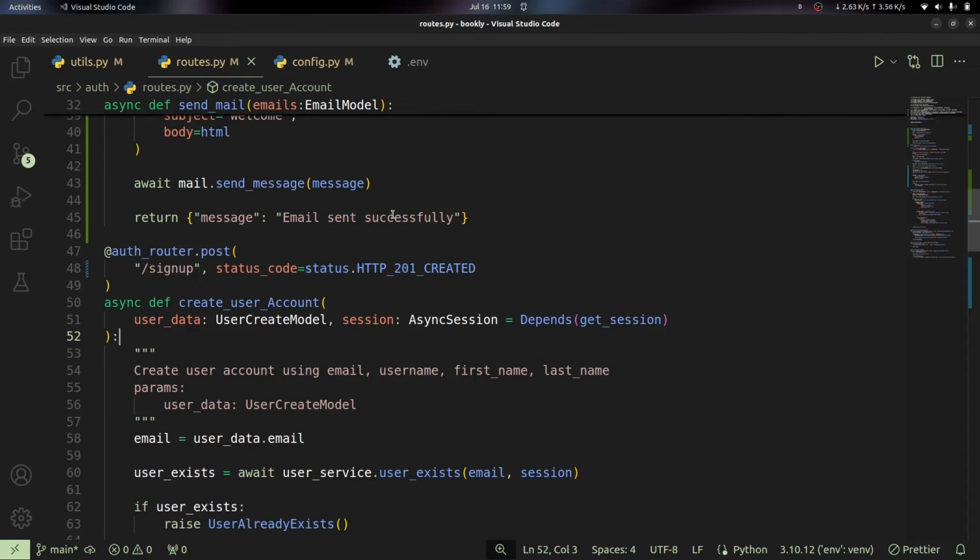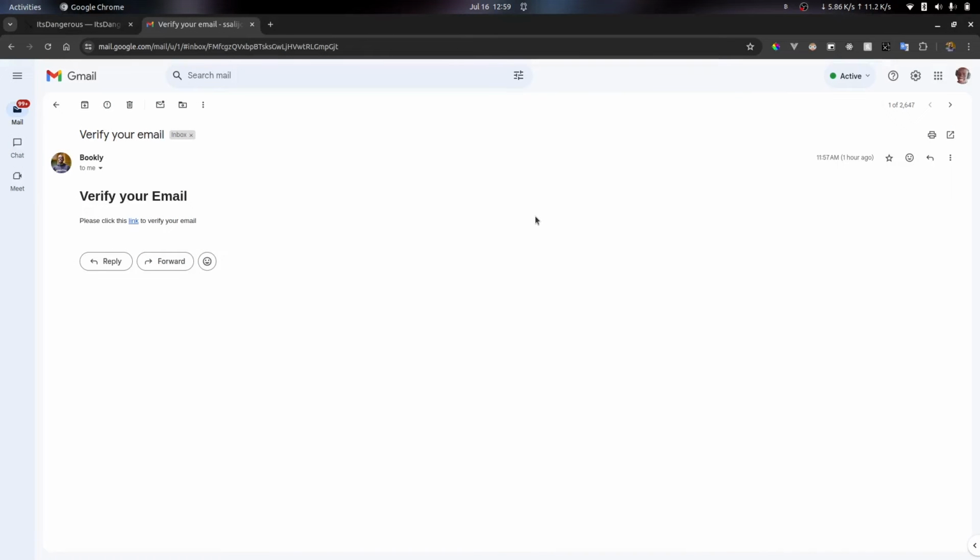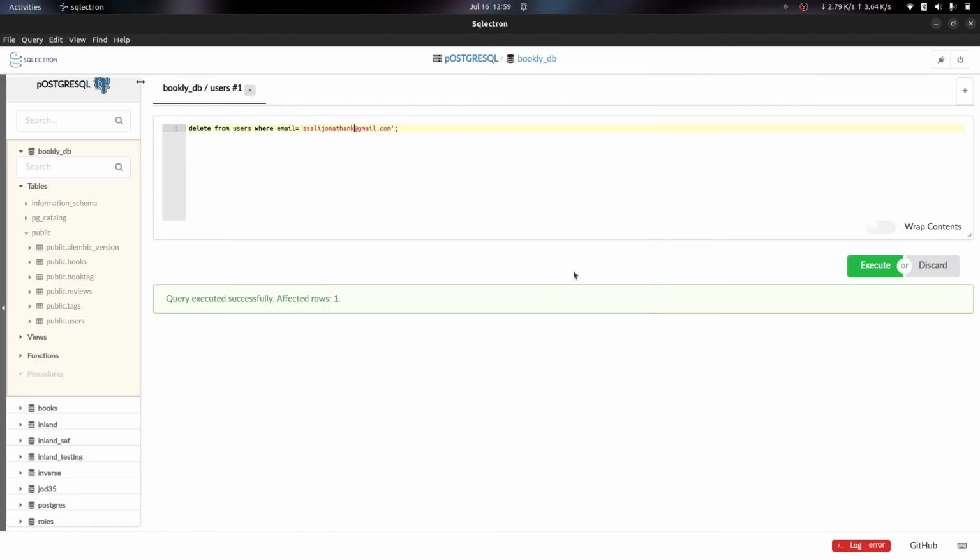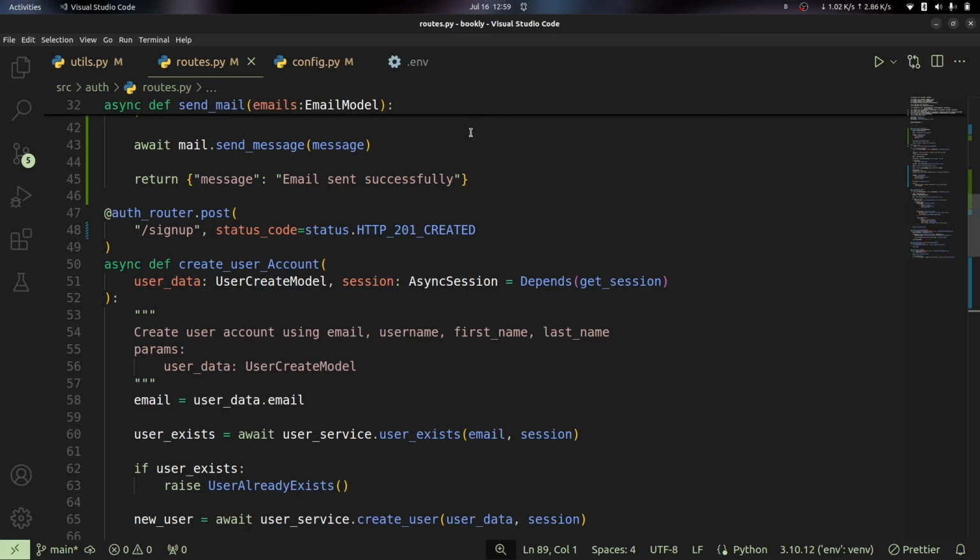Now that our email has been sent, we need to go ahead and create the endpoint for verifying our emails. For now, I've gone ahead and deleted this specific account for which I've created an account. I've deleted that account that we have used so that we can continue testing this functionality for sending the verification email. Before we do that, we're going to also implement the API endpoint that's going to be necessary for us to verify a user account.